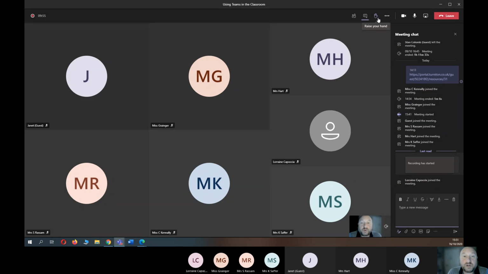Came in a couple of months back at the request of teachers. Microsoft are adding new features all the time. The Raise Your Hand, as it suggests, allows people to put their hand up, and then in the Show Participants area, it will show you who's got their hand raised. So if somebody does have a question which they urgently need answering, they can do that.